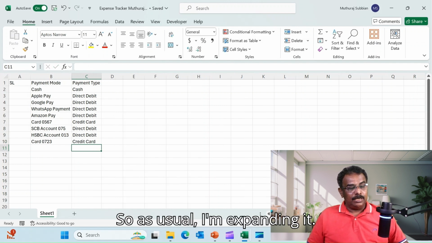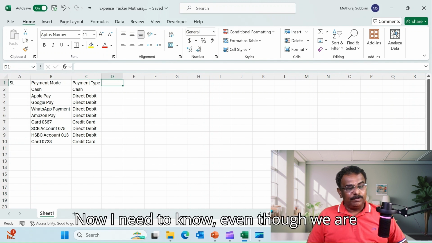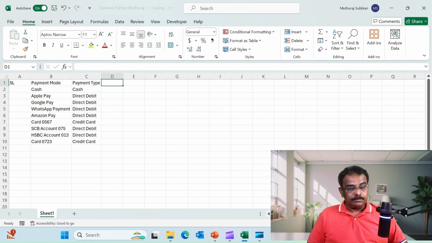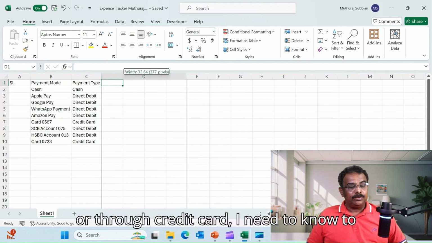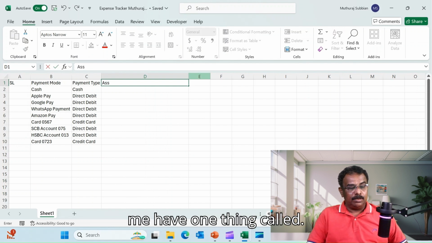So as usual, I'm expanding it. Now even though we are going to do direct debit or go through credit card, I need to know to which bank account it belongs. So let me have one more column.